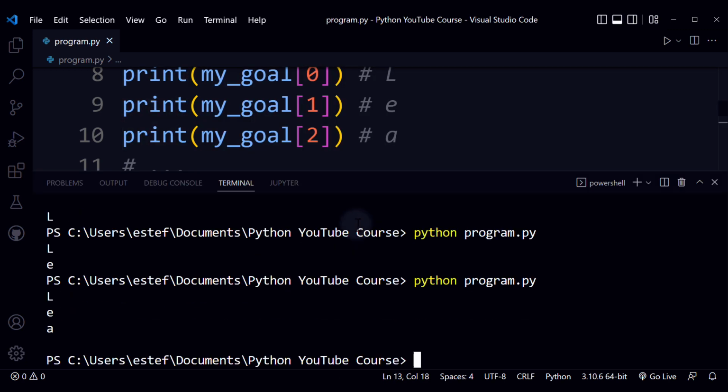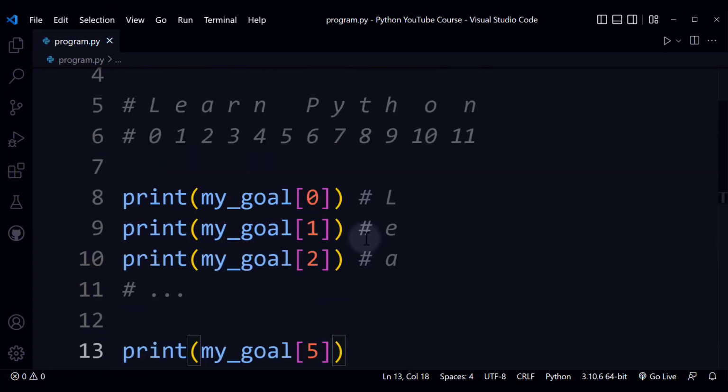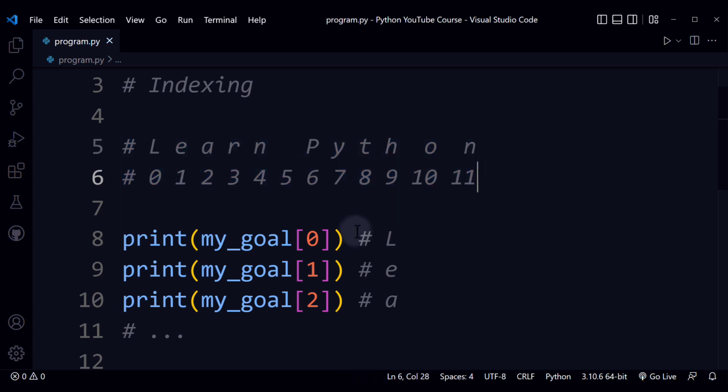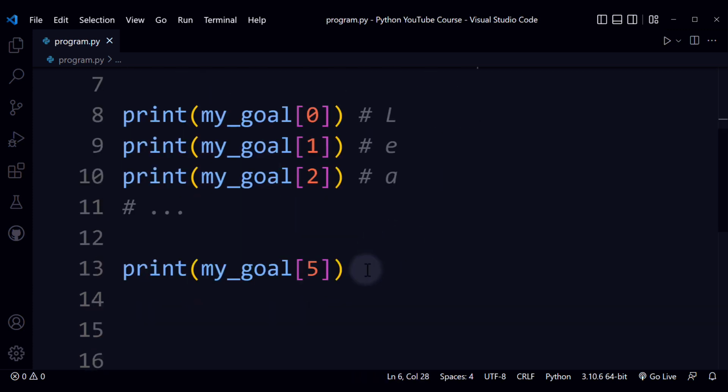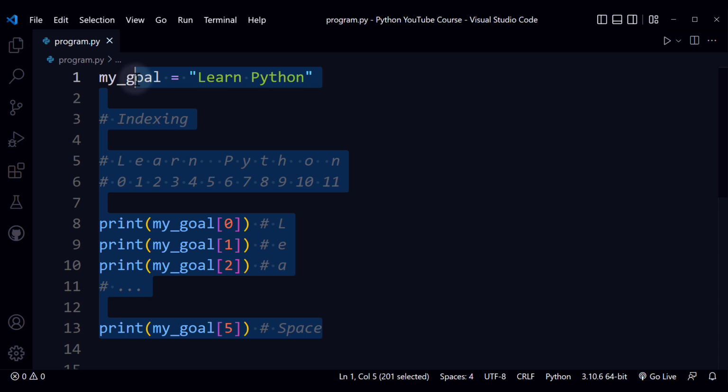Great! Let's see what we get. A space. If we use index 5, we will get a space, because spaces and special characters are also part of that internal grid that you can use to work with strings. So that would be a space. If we have a special character, we can print that too.